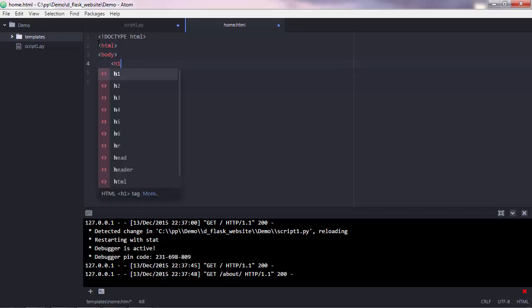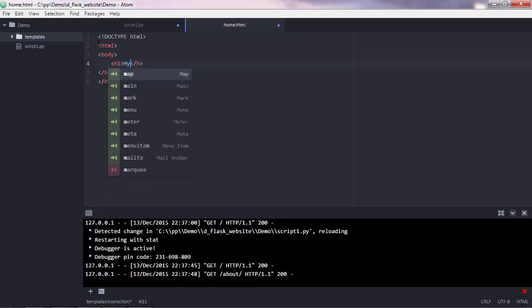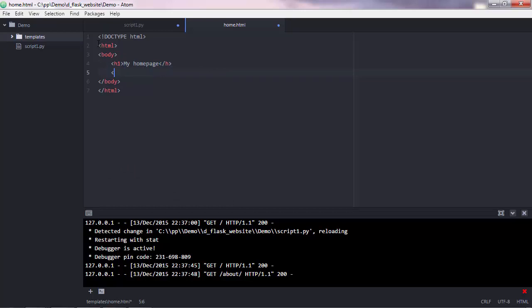So let's say I want a heading like this. And inside here you can put some text. My home page, for example. And yet another different type of tag, which is a paragraph tag. And say this is a test website. Click save. And yep, you should be good to go.